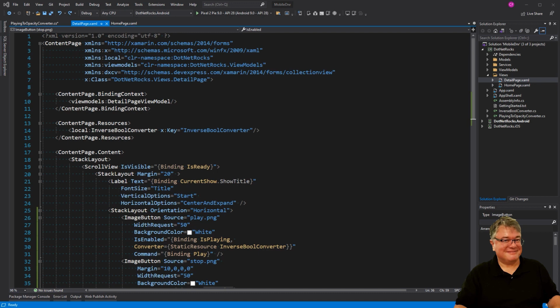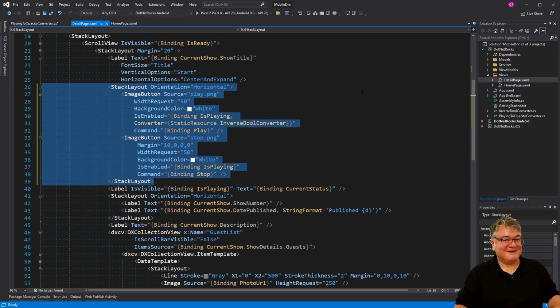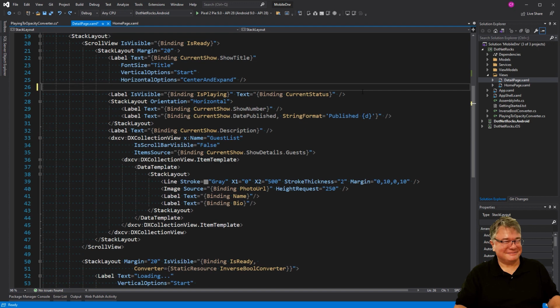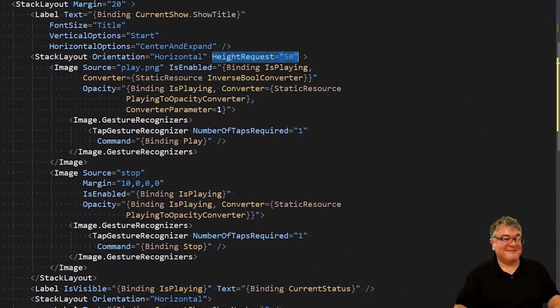Now what we need to do is in detail page, right up here, we have to add the line for our playing to opacity converter. And now we can change our stack layout, our horizontal stack layout, to something a little bit more complete. So here's our horizontal stack layout. And notice I'm setting the height request here, and it's just because of the way images are. If we just make this whole stack layout 50 pixels high, then the images will be 50 pixels high and 50 pixels wide. So here's an image, and we've got our source and our isEnabled, which is bound to isPlaying using the inverse bool converter just like before.